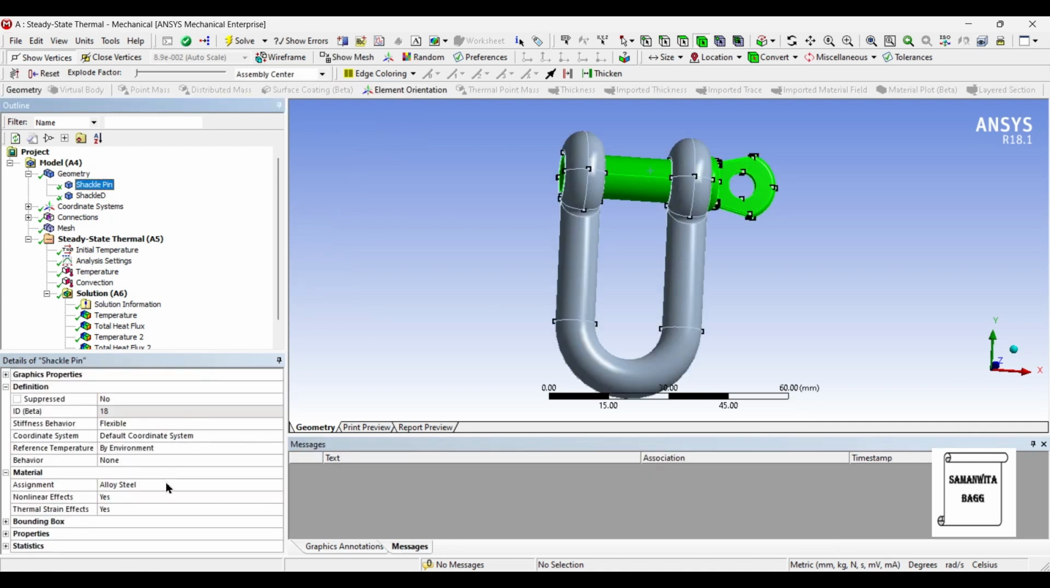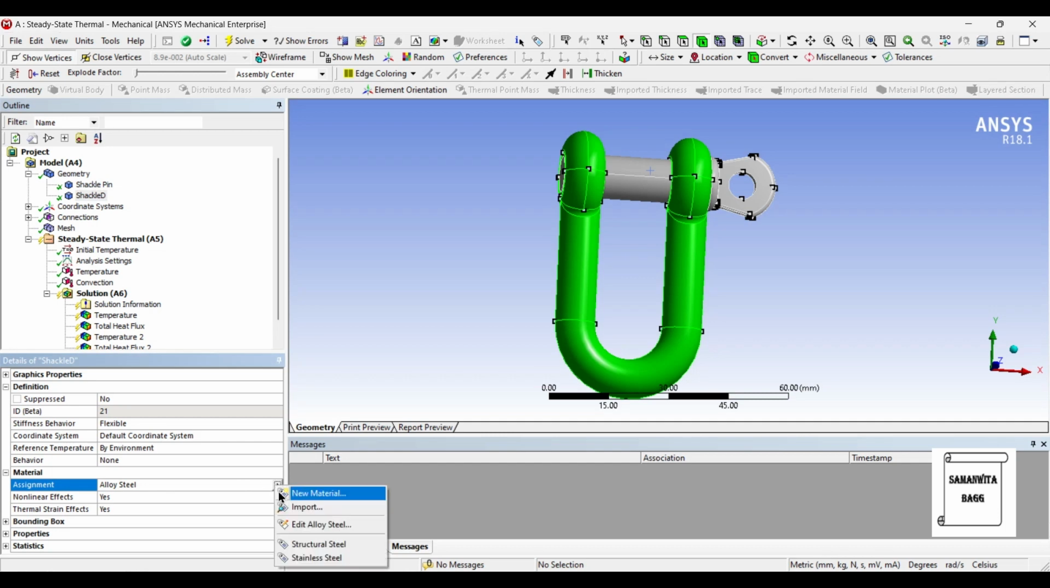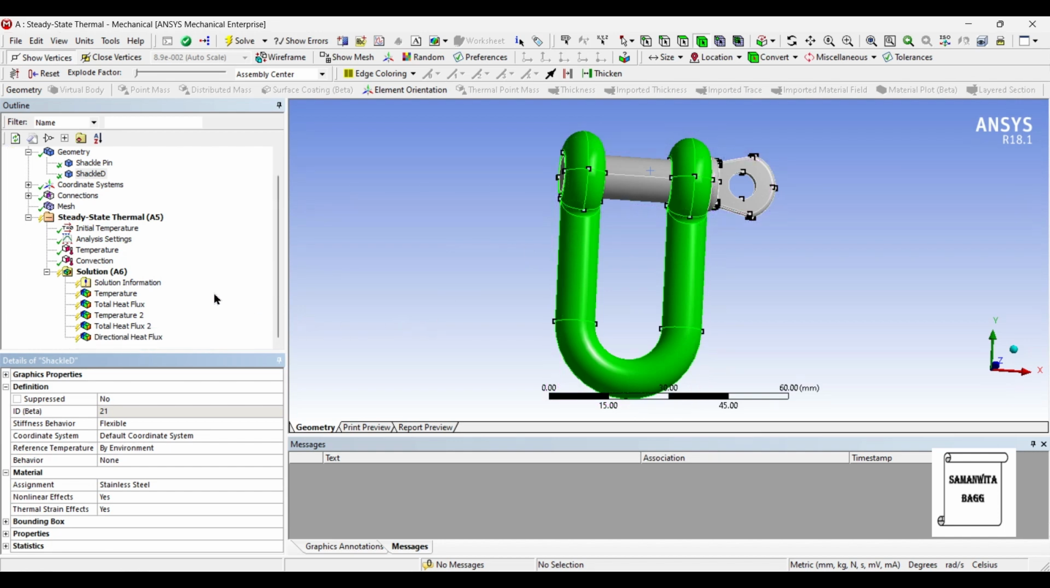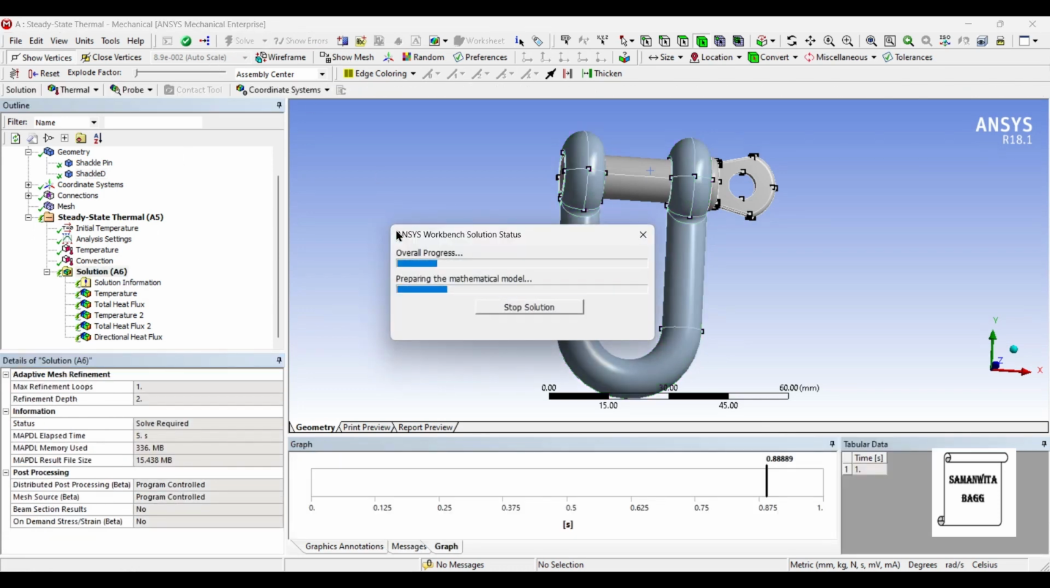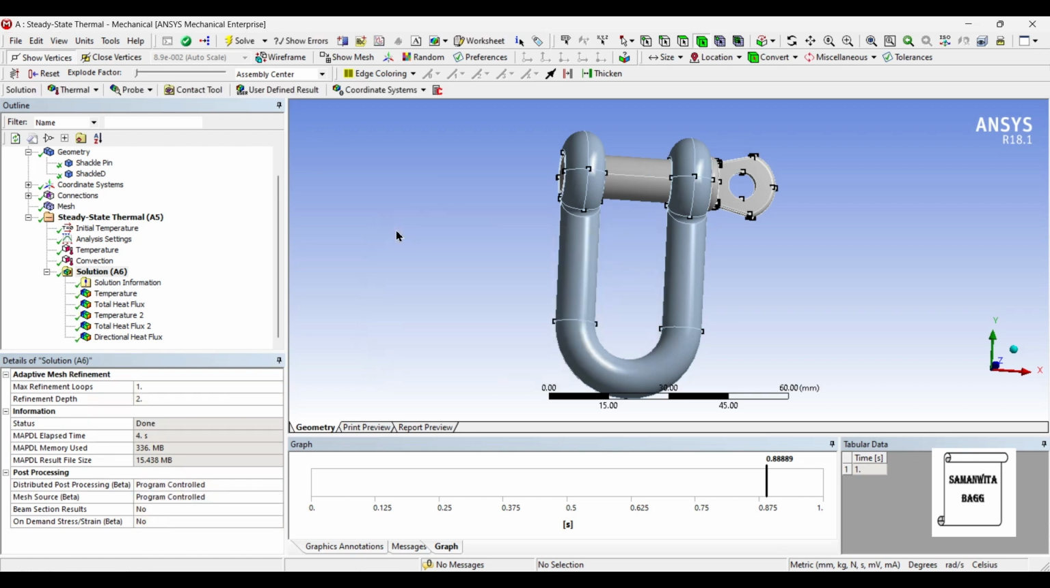Let's change the material to stainless steel and let's see what is the result now. See to it that you change the material of both, because if you don't change the material of one, it will not work properly. Also, generally the D-shackle with the pin is made of the same material. It doesn't happen that both of them are of different material. Let's solve once again. Now let's check the result.